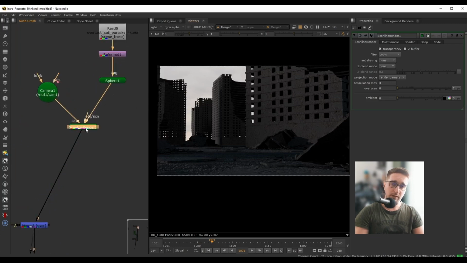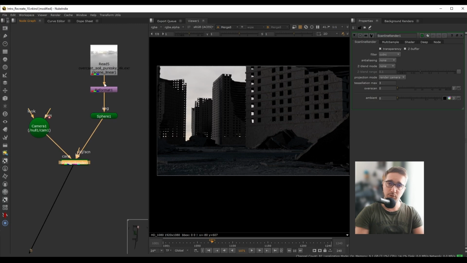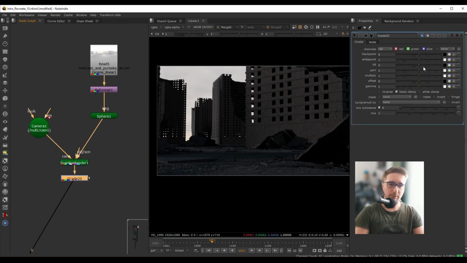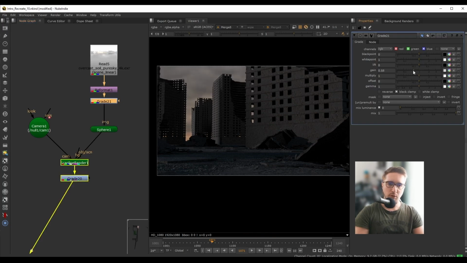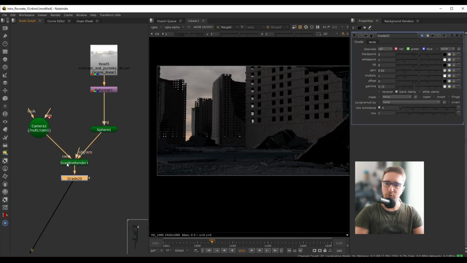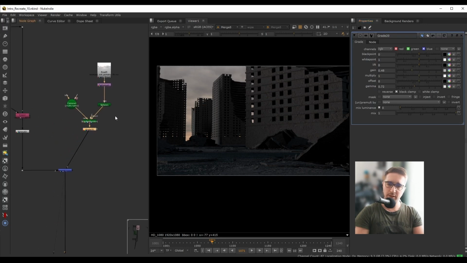And after the scanline, we can do any changes that we want. We can also do them directly on our texture as well. So either we add a grade node after the scanline and drop this down, maybe decrease the gamma a little bit, or I just do a grade node after our reformat. So before we map this texture onto our sphere, we can also affect the grading here. In this case, maybe we can just use the grading after the scanline. So I can drop this down slightly, and this is looking fairly decent.